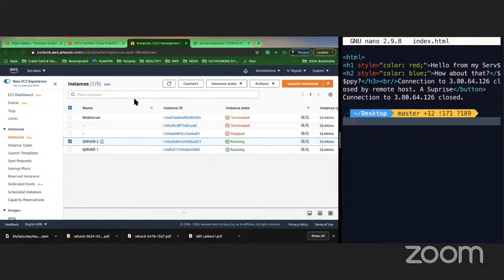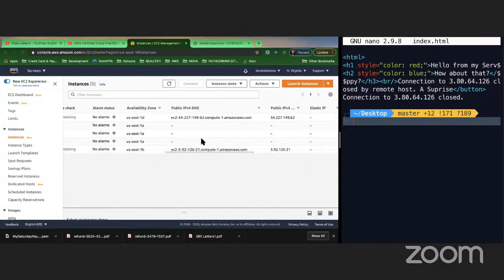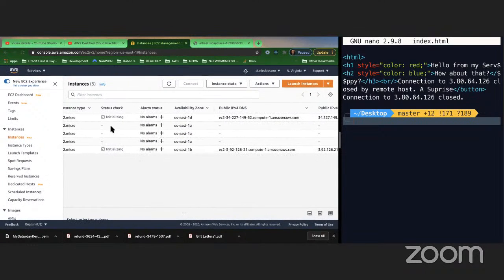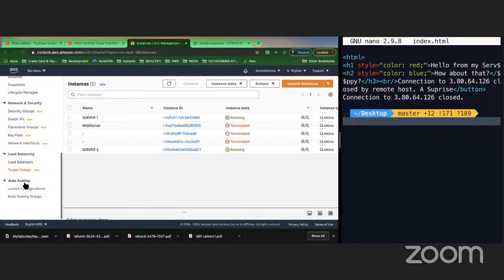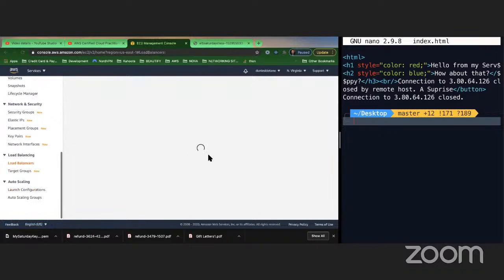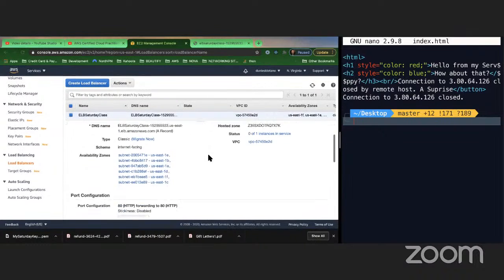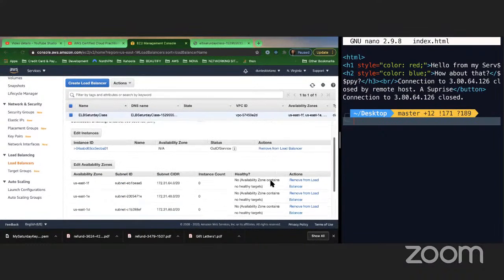Server 2. Okay. Now they're both running. Let's wait for them to pass the checks, the state initializing, and I will add them to the elastic load balancer when they're ready. And then you guys can see how the elastic load balancer works in a better way.